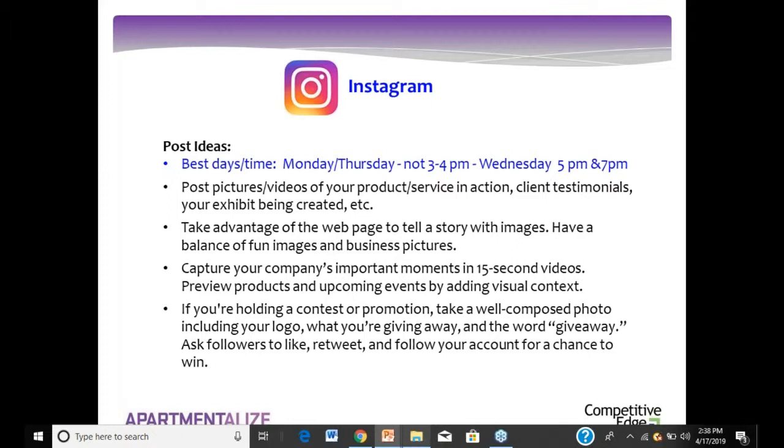The best days and times to post on Instagram are Monday and Thursday, anytime but 3 to 4 p.m., and then Wednesday at 5 p.m. Those are the best posting times for Instagram.